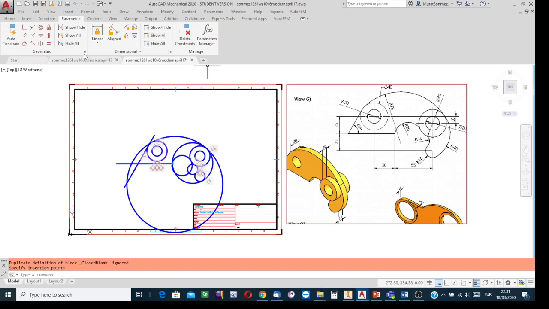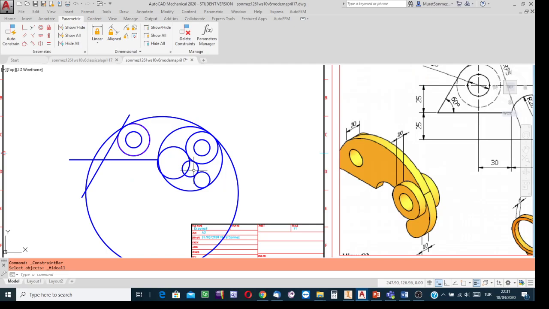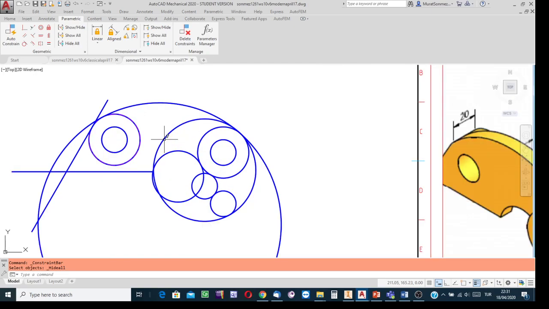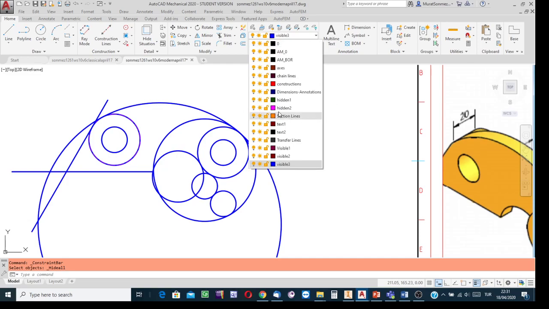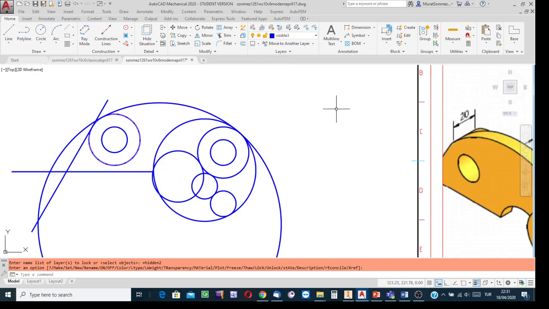Hide the symbols for convenience. And then, be careful. At the trimming stage, I don't want to trim the hidden line. Visible and hidden circles are coinciding, so I'm going to use the locking technique. Lock the layer in which I have the hidden line. You know how. Now, I prevented the software from trimming the content of that layer.